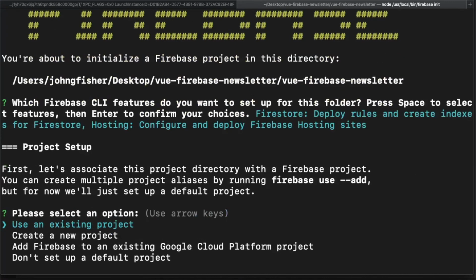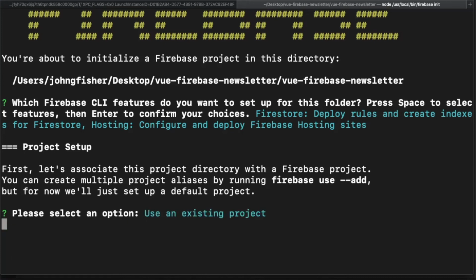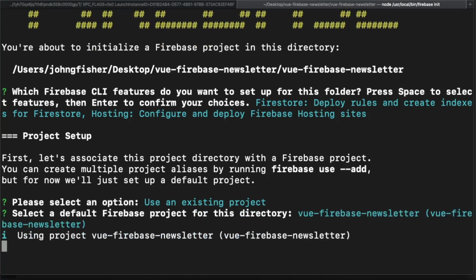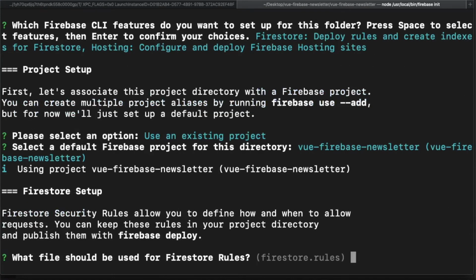And then it says, first, let's associate this project directory with a Firebase project. You can create multiple project aliases by running firebase use, but for now, we'll just set up a default project. So we're going to select an existing project, and then we're going to go ahead and select the project that we created. So that's going to be View Firebase Newsletter, or whatever you set up as the initial project.